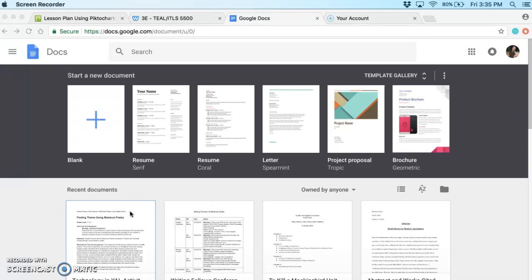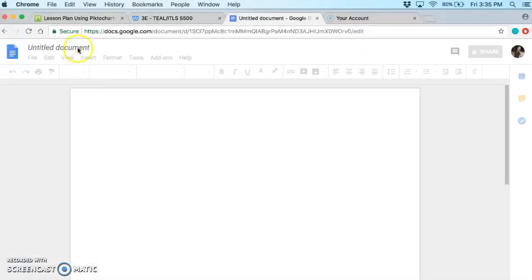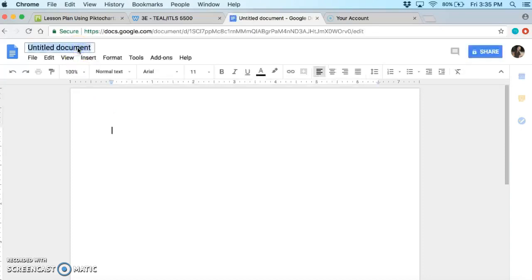But just in case they don't, here's a tutorial of how they could complete this assignment using Google Docs. So they'll go up here and they'll select a blank document. They'll title it. We're going to title it Flash Fiction. And then they'll write their story. They'll have 7 minutes to write the story, but for the sake of time, I'll just write a quick little sentence.